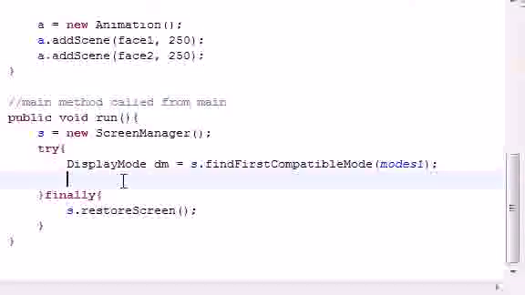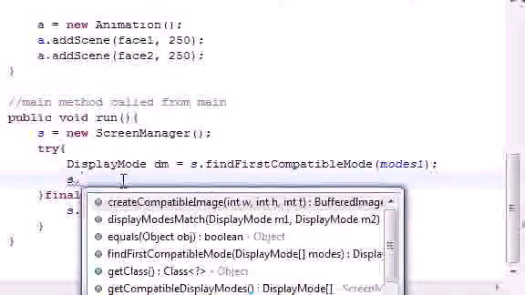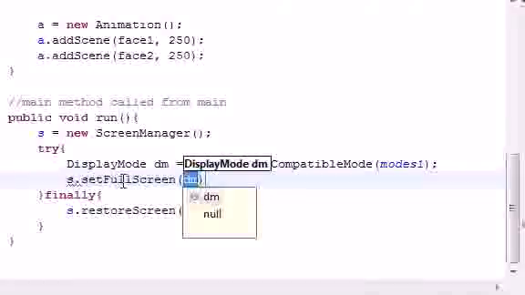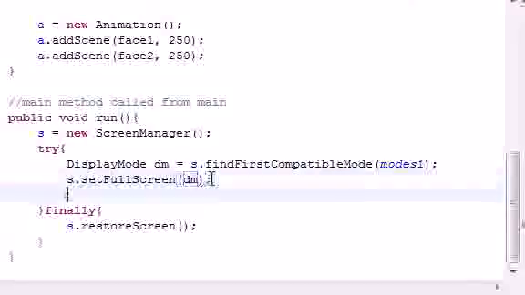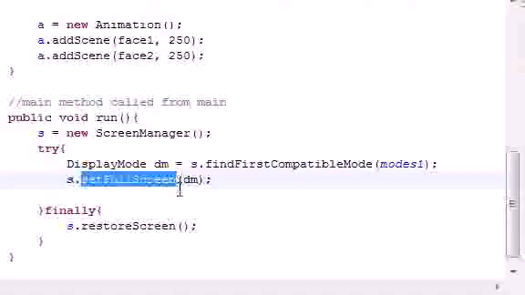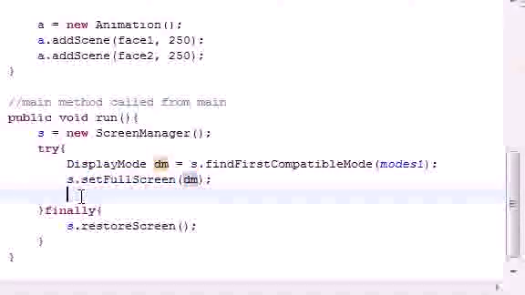How awesome is that? So now we can call the screen object and set full screen. What do we want to set full screen to? That display mode right there. So now whenever we set full screen or convert our game to full screen, it has the perfect display mode already passed in. How awesome is that?